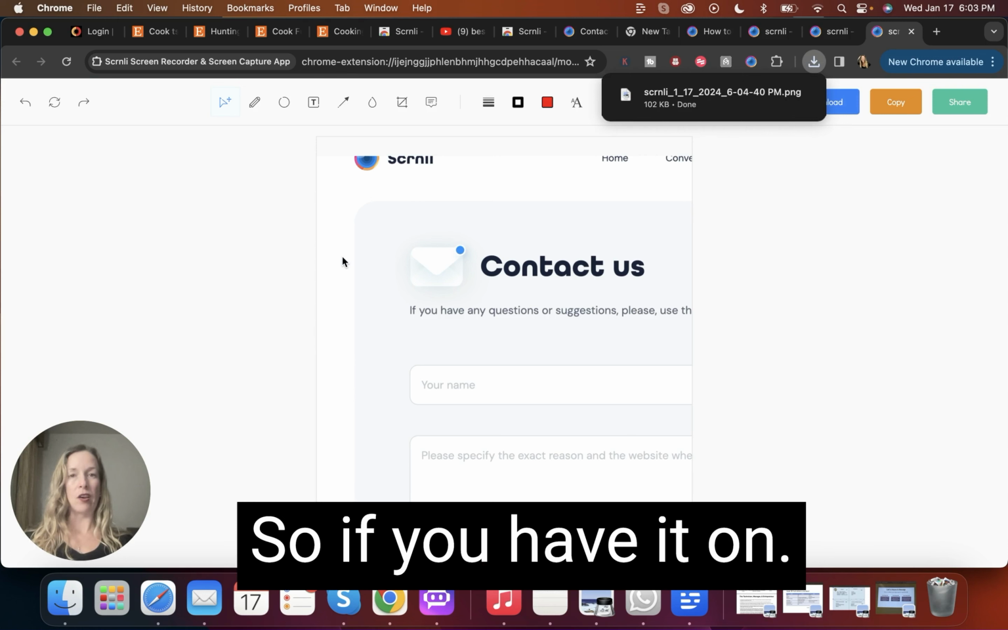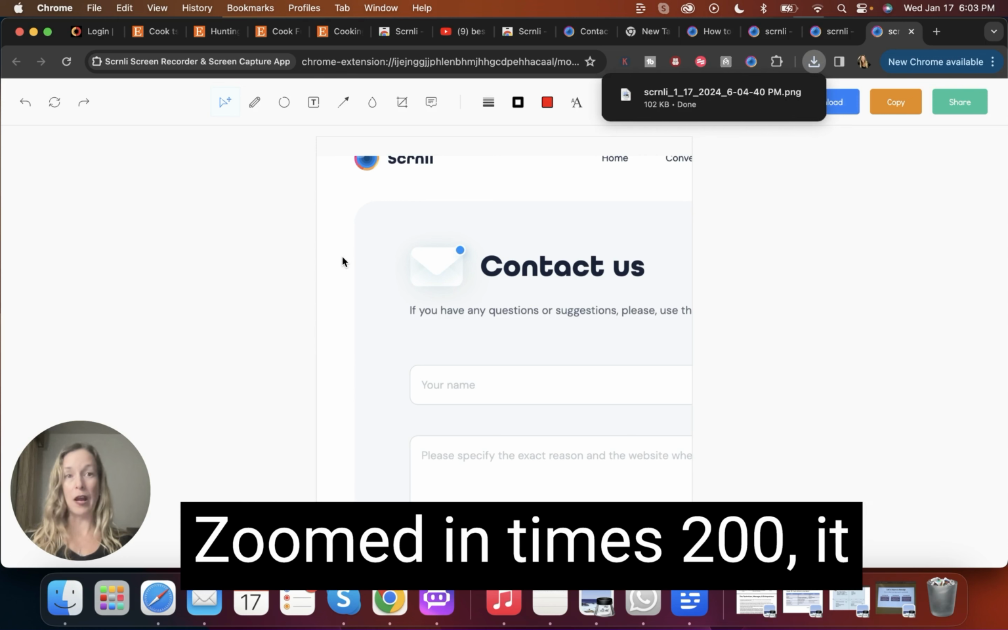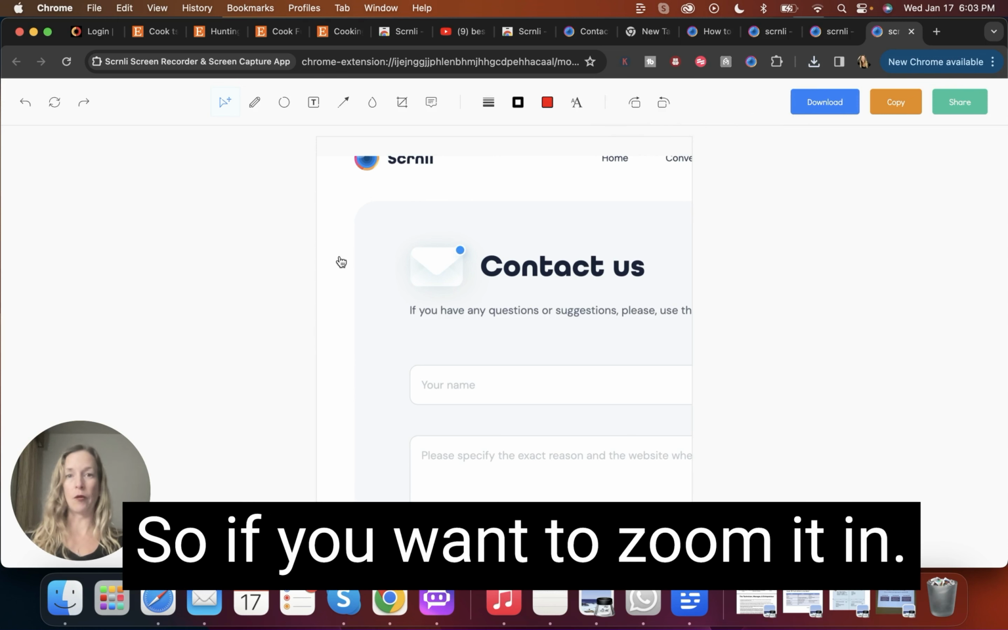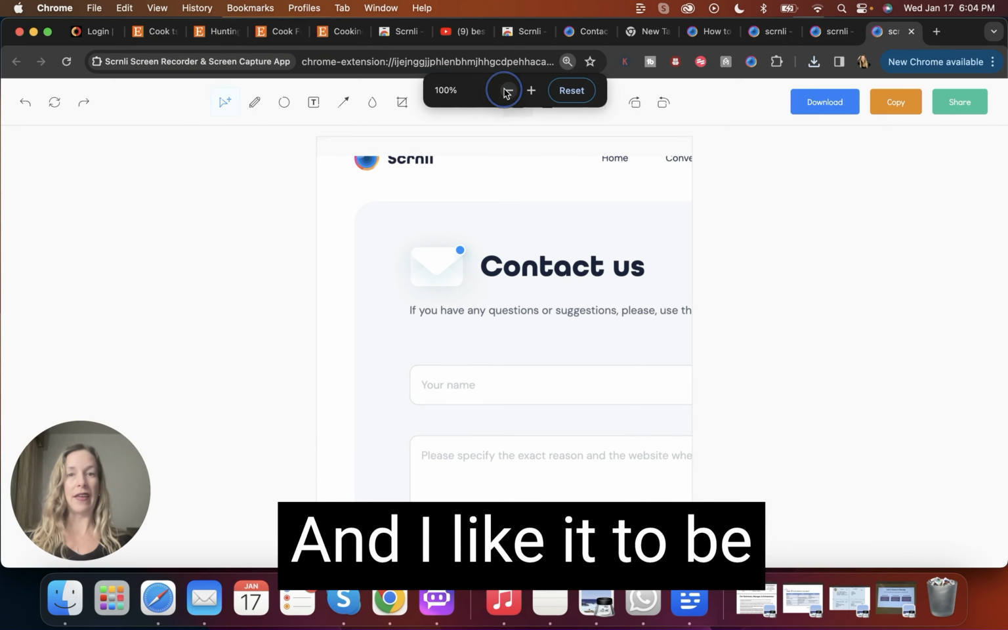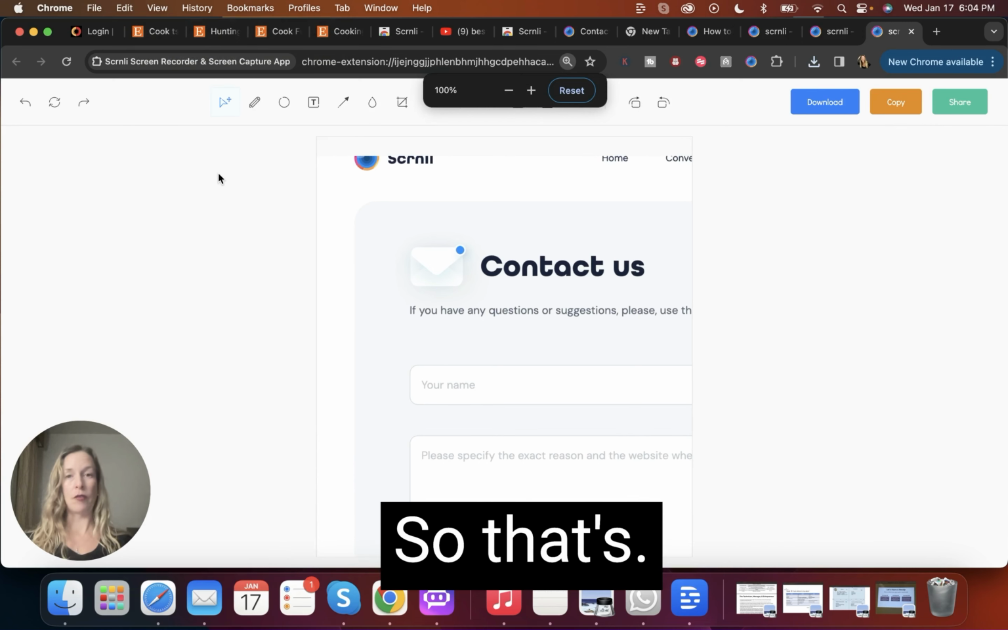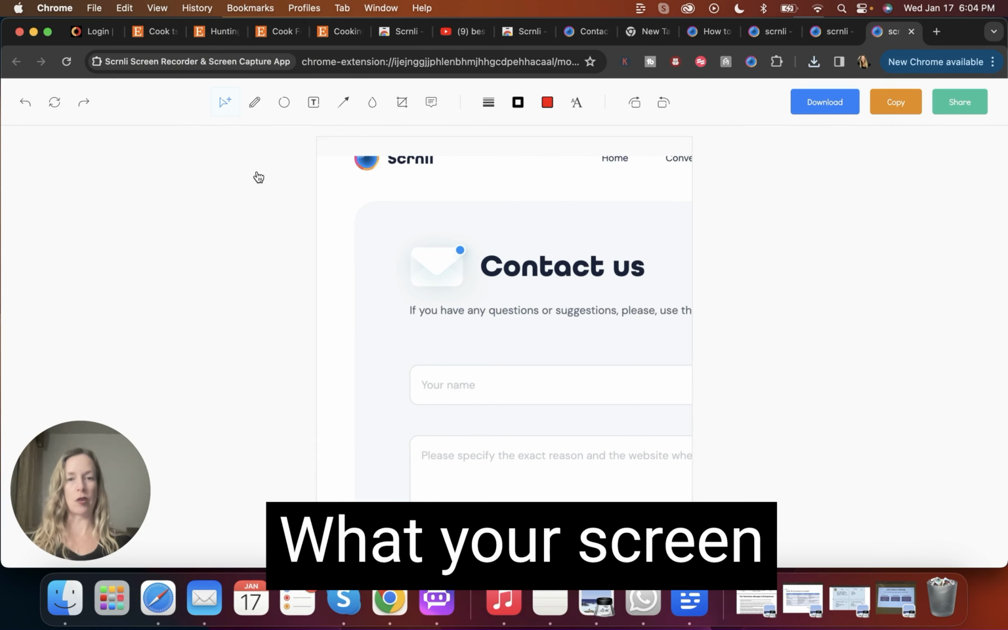So if you have it on zoomed in times 200, it might not be as accurate. So if you want to zoom it in, you can go to view and zoom it in or out. And I like it to be on 100. So that's what your screen normally is.